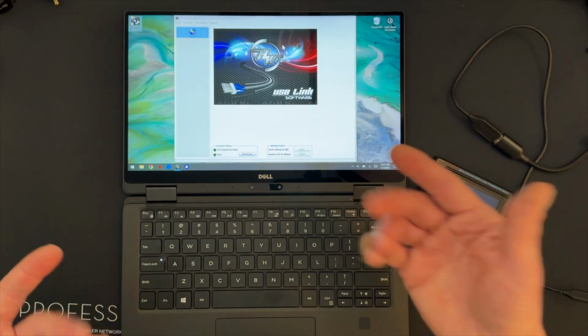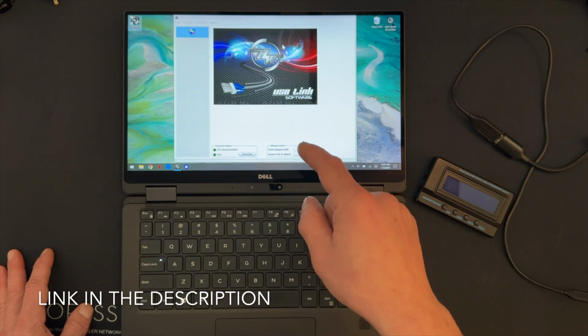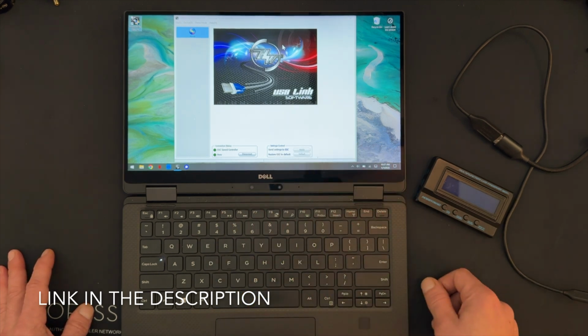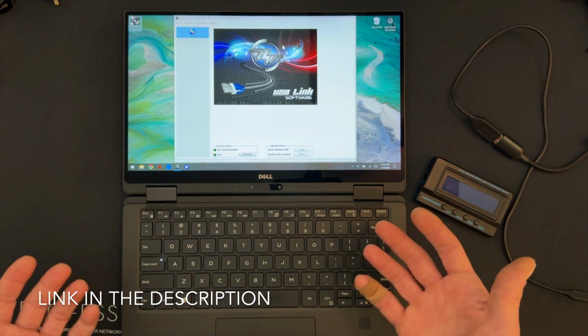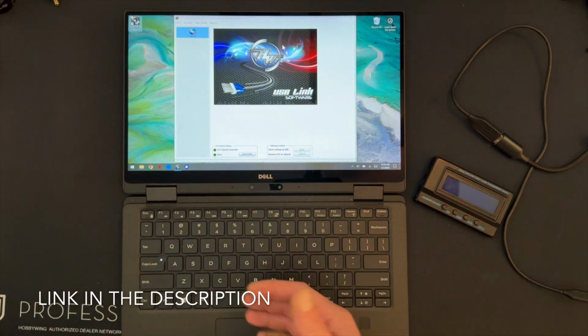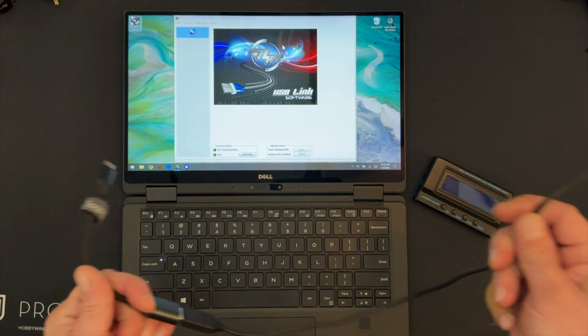So to get started, there's a link in the description down below to get the USB Link program from the Hobbywing website. This only works on Windows. It does not work on Macs, and it doesn't even work if you're running an emulated Windows on your Mac, is what we've been finding. So don't try that. You do need a definite data cable.